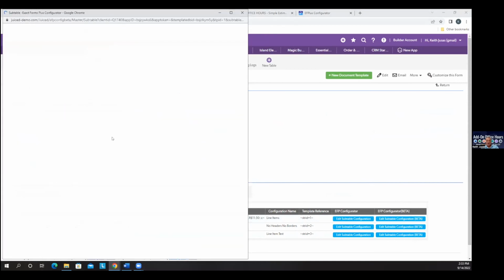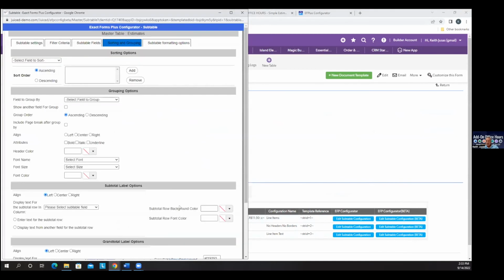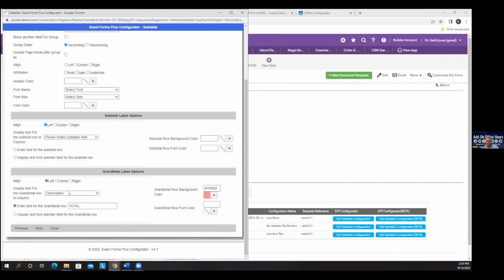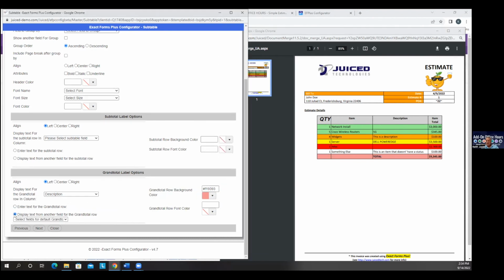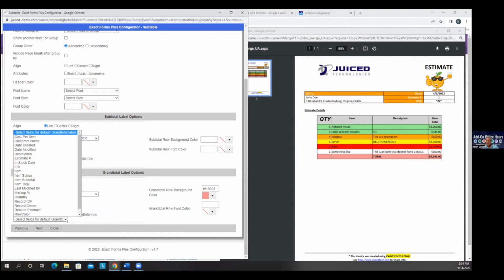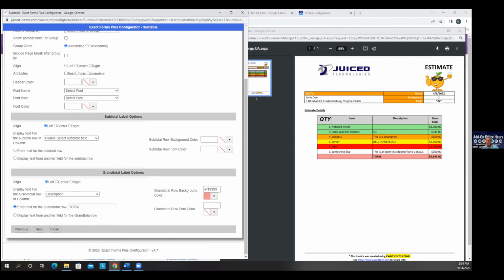So I go back into the configurator and I go to sorting and grouping. This drop down here is basically saying in the description column, show the word total. You can also choose display a field from the table, so that could be a dynamic label, if you will. You would choose a field from the actual table itself. But for this point, we're just showing static.